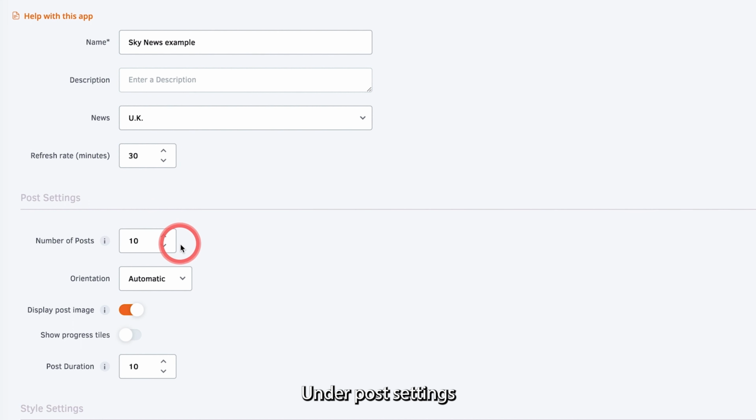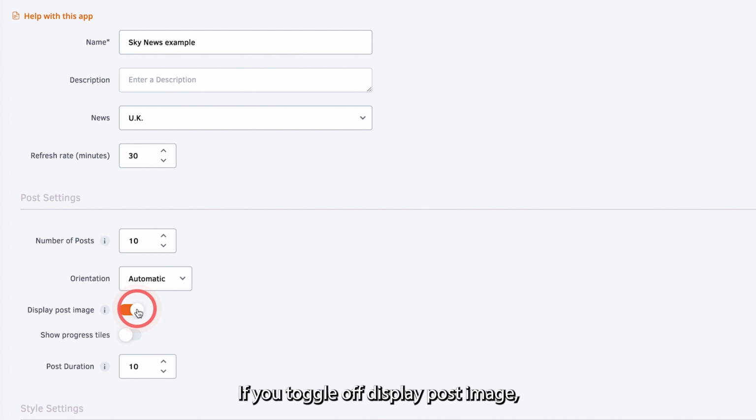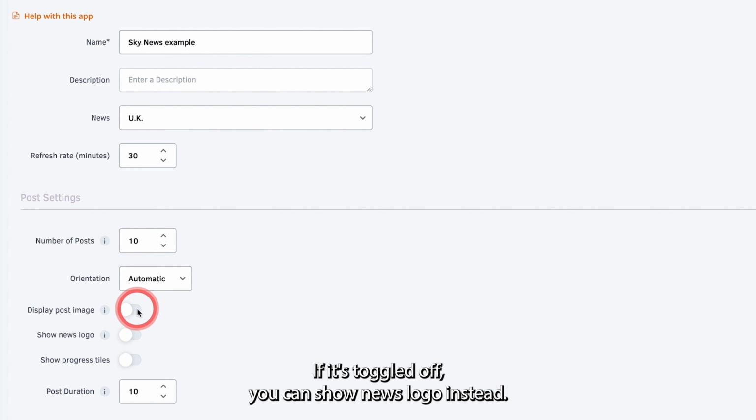Under Post Settings, set the number of stories you want to be displayed here. Then set the orientation based on how you set your screen up. If you toggle off Display Post Image, only the text of the RSS feed will be displayed. If it's toggled off, you can show News logo instead.